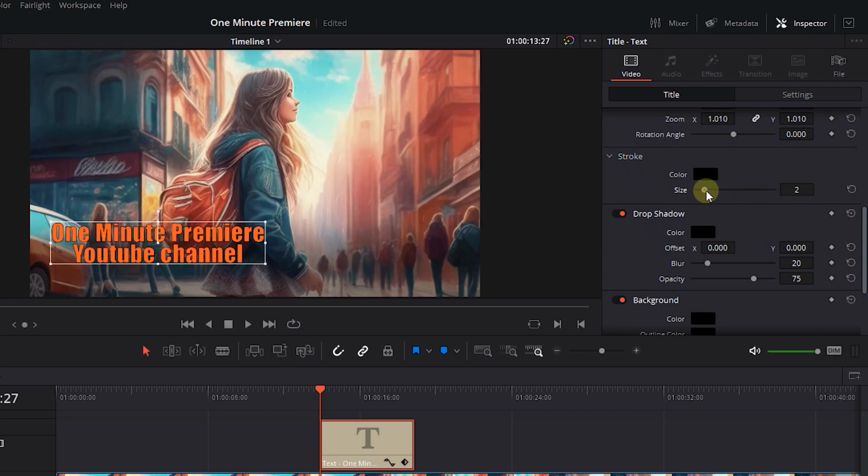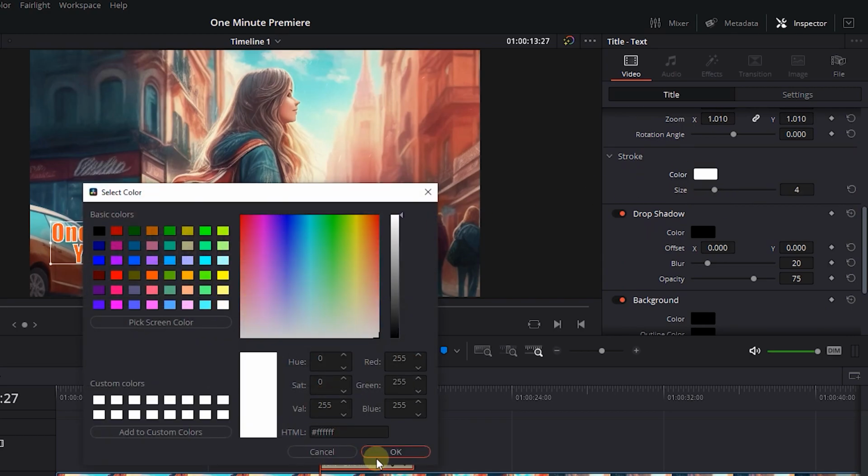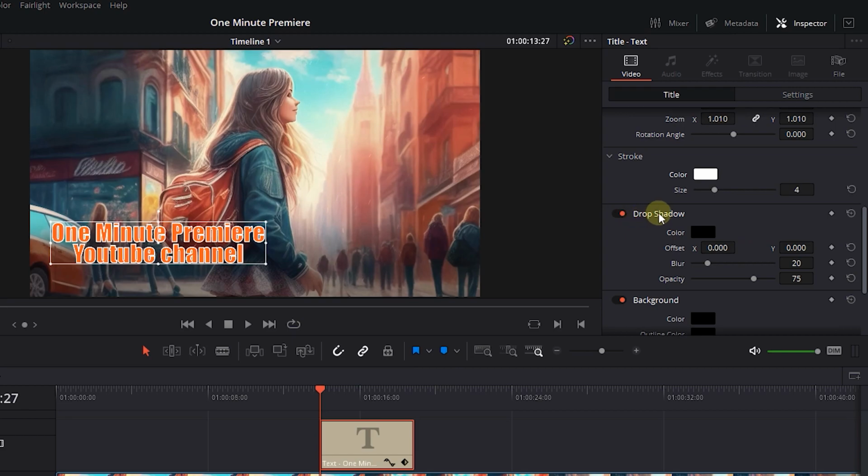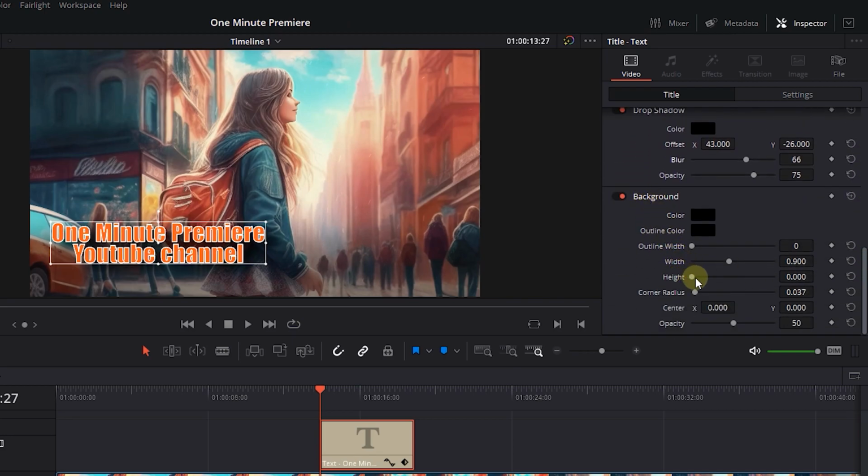You can add a stroke with your desired color around the text. You also can add shadow to text, change the offset and color, and blur to your liking. You can add a background to it as well. Increase the height, and change the width and other properties based on your needs.